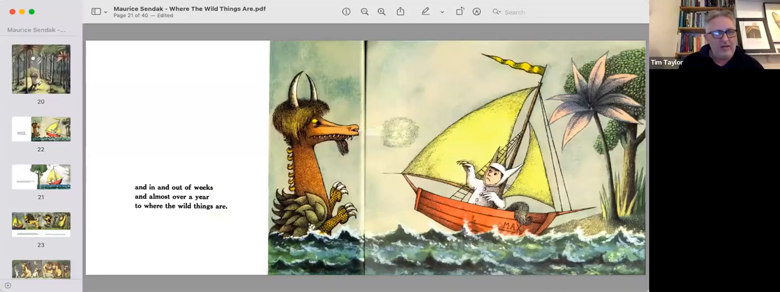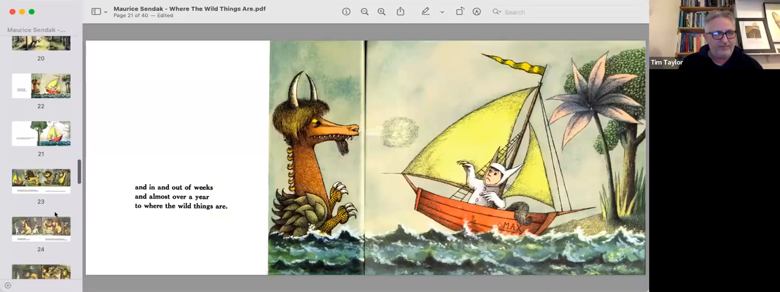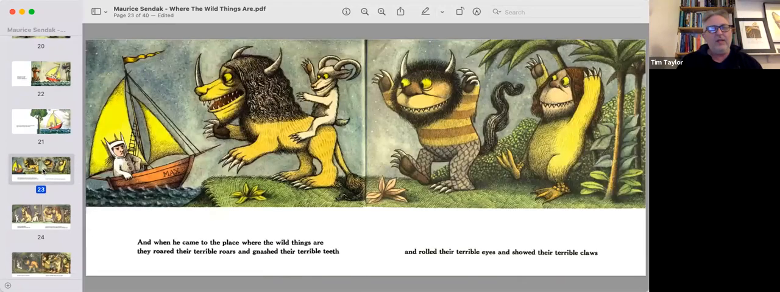So one thing I'd like to do before we go, because we're going to stop in a few minutes, is to get to the part of the book where the wild things are. So I'll just share my screen again, and just explore that bit of the story. And when he came to the place where the wild things are, they roared their terrible roars and gnashed their terrible teeth, rolled their terrible eyes, and showed their terrible claws.